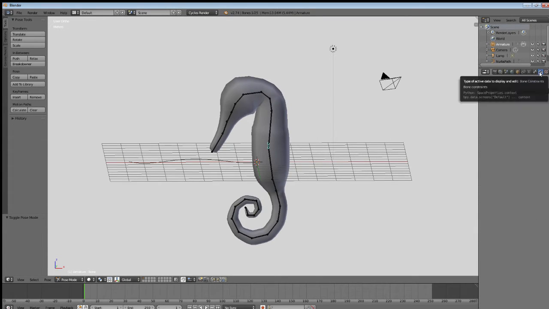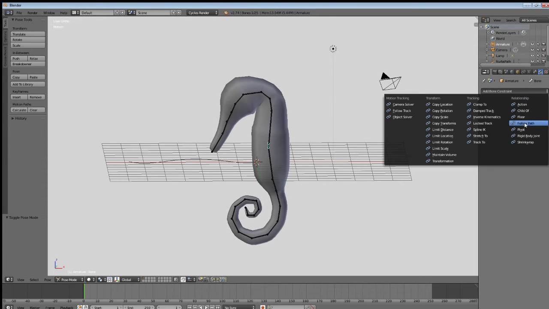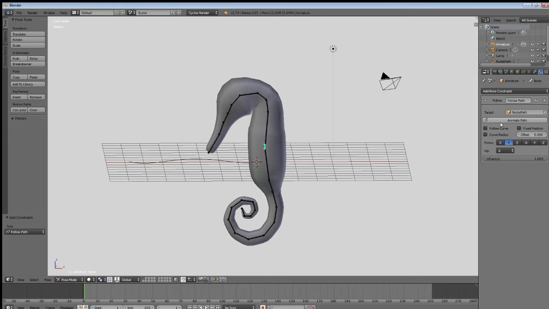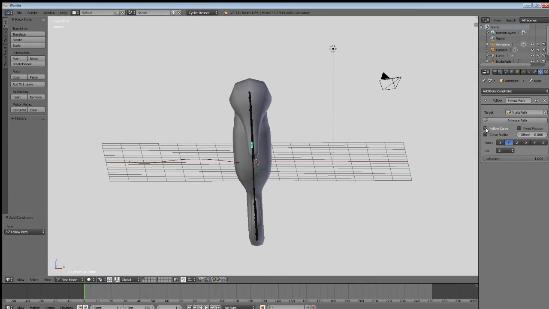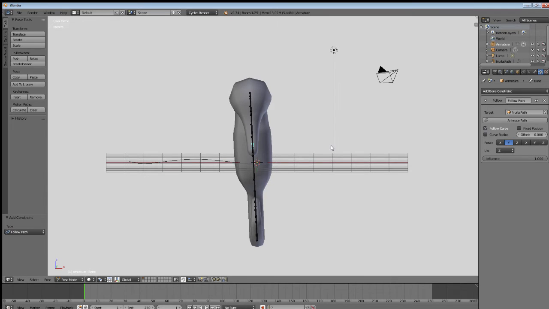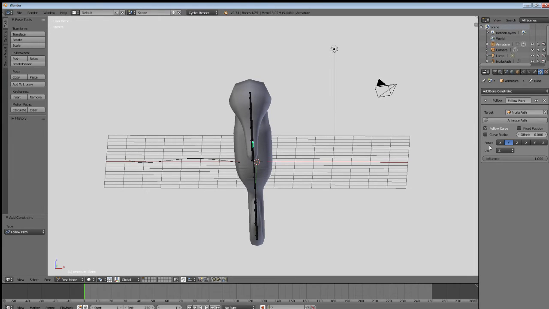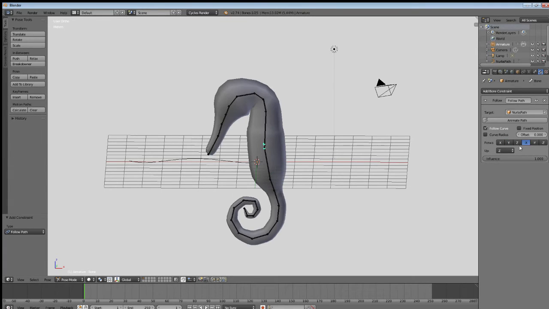That's in our bone constraint tab. It looks like a bone with a chain on it. And we're going to follow path. Obviously our target is going to be our NURBS path that we created. We want to click the follow curve button, and you'll probably notice that as soon as you click that button, it's going to turn your model. It's going to make your model face weird directions. That's because we need to set the forward and the up angles. So forward, in this case, we're going from right to left, so it's going to be -X. And our up is still our Z, so we can leave the Z alone.